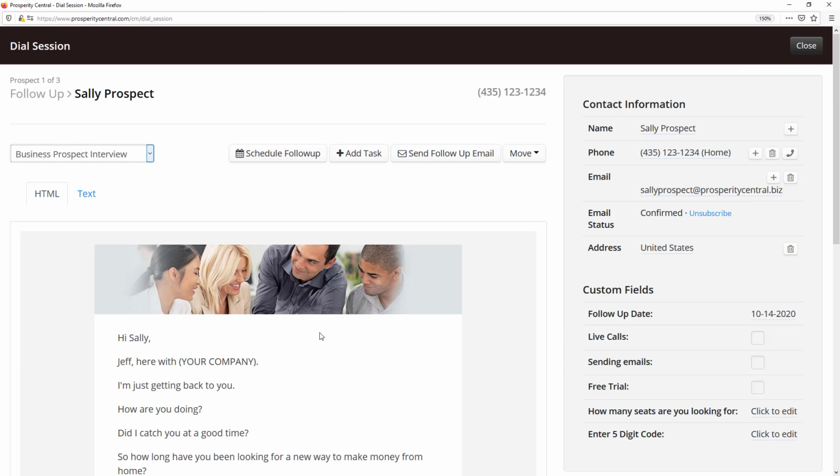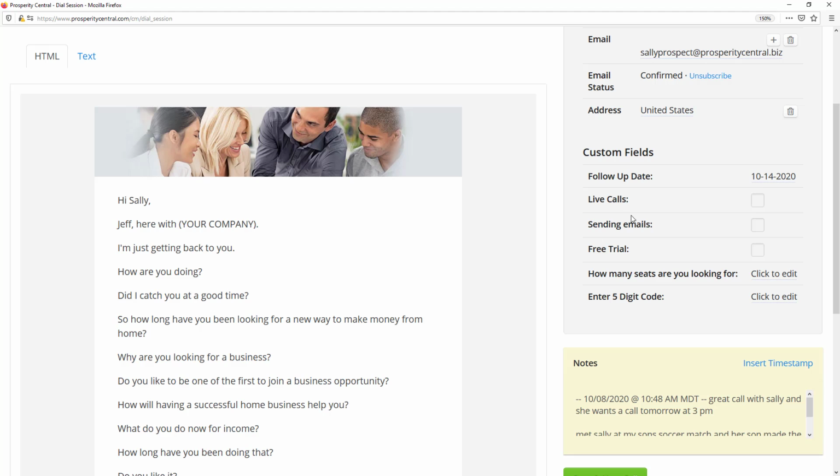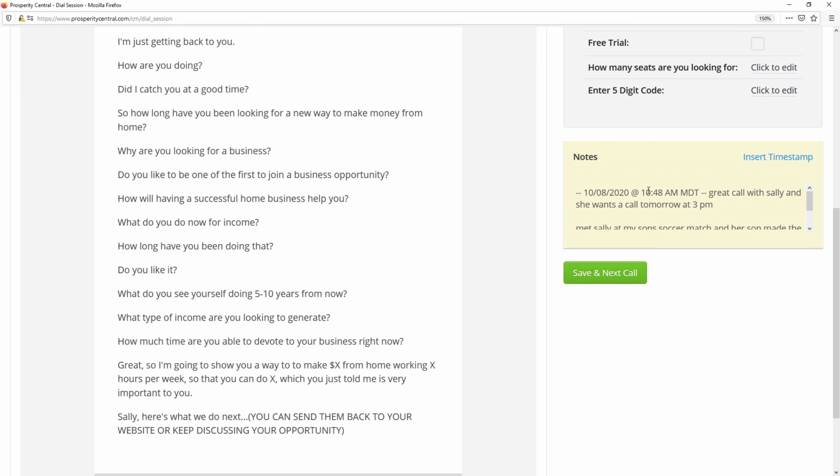You'll also notice that all of the key information is front and center, easy for you to see. Over on the right, you've got the contact information: name, phone number, email address, any custom fields and the data in them, as well as any notes related to that contact. You'd want to review that information before you start the call.